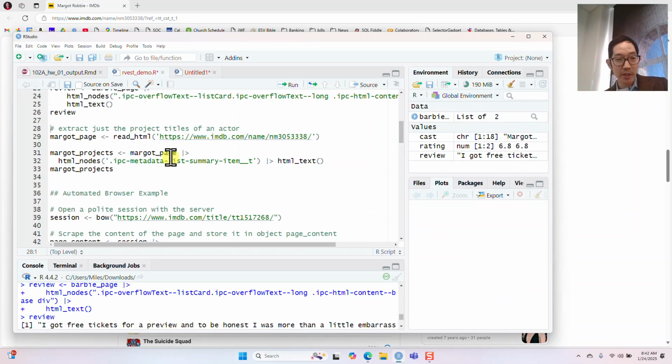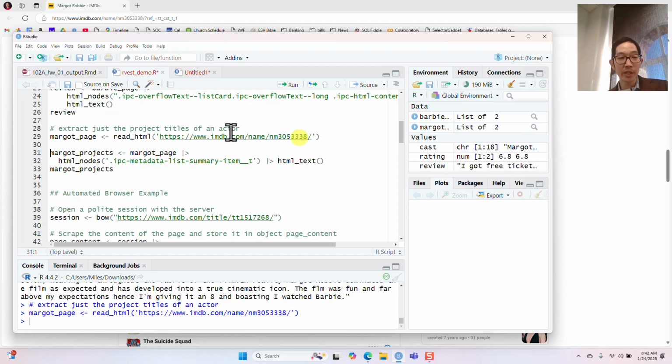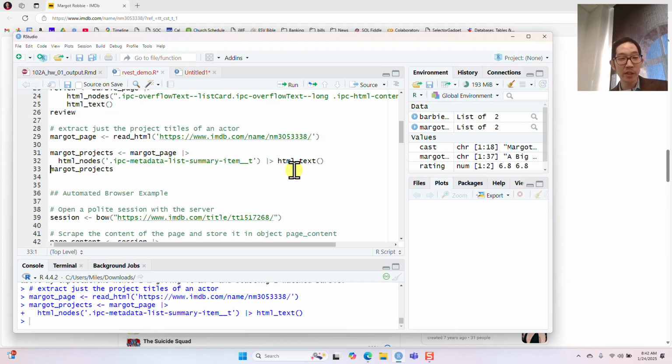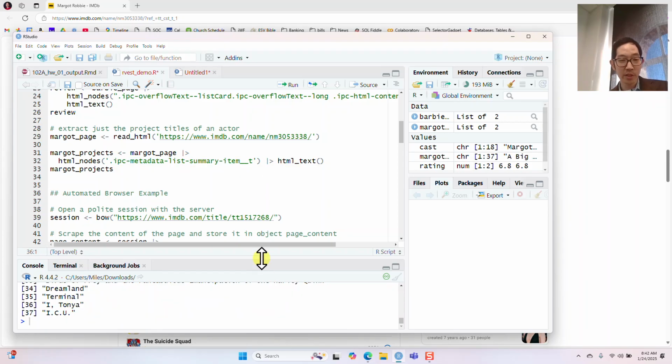And so, for that, I'm going to read in a new HTML page. This is going to be Margot Robbie's page. And then from her page, I'm going to extract out the nodes that contain this. This is the tag. I'm going to select the HTML text. And so her projects are listed off here.